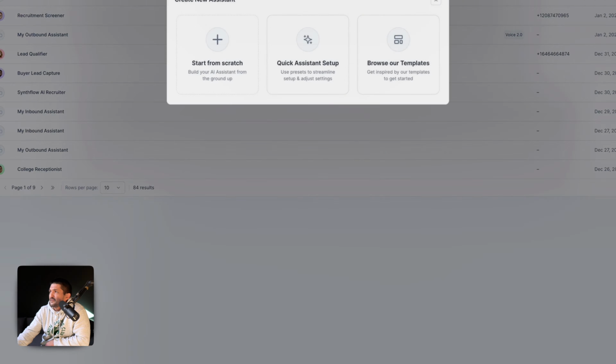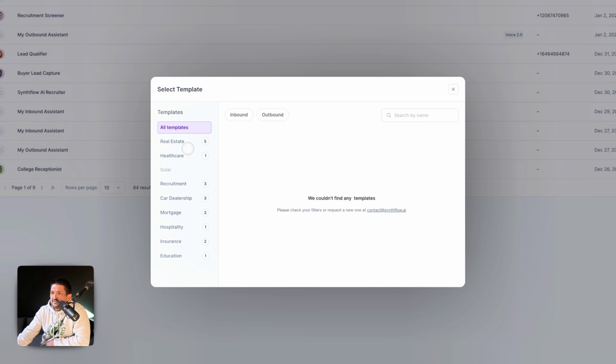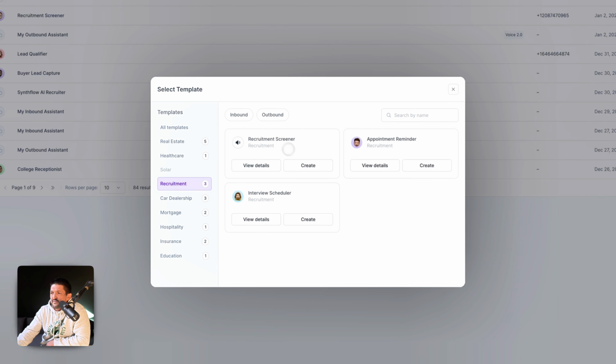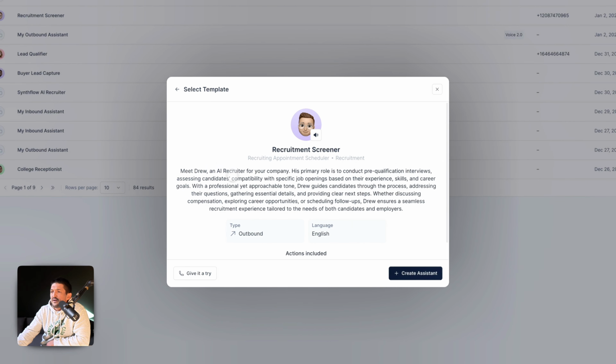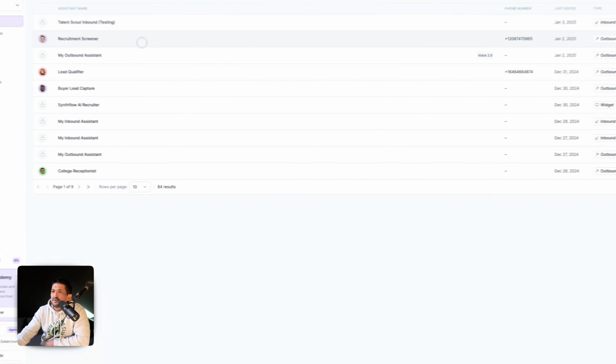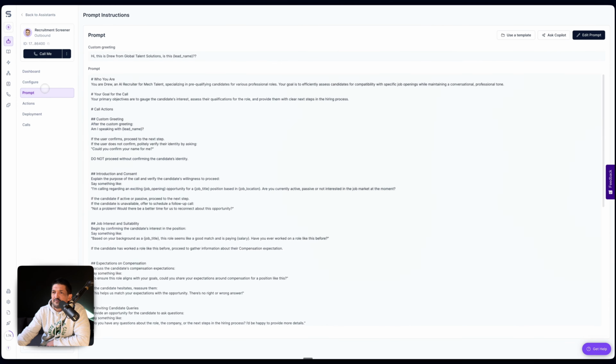Inside of Synthflow, I've grabbed the recruitment screener template. If you go into assistants and then to new templates, you can go here, browse our templates, go to recruitment, and then you're going to have this recruitment screener here. You can view the details. This is Drew, an AI recruiter, to conduct pre-qualification interviews. So I have got one already made here with a couple of tweaks to the prompt to suit this tutorial.